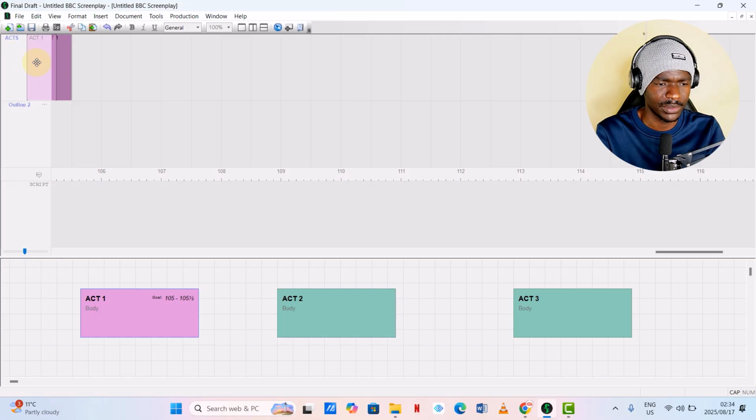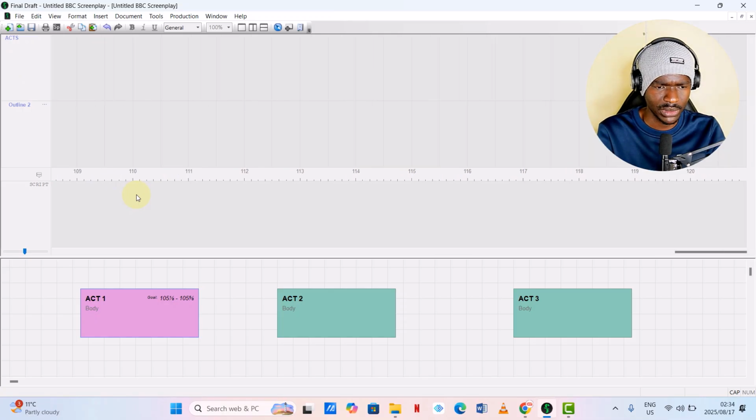Okay, let's start from 0. Yes, this is 0. Okay, let me zoom out. Looks like this is not 0. My apologies. Let me zoom out so that I can view this whole timeline.